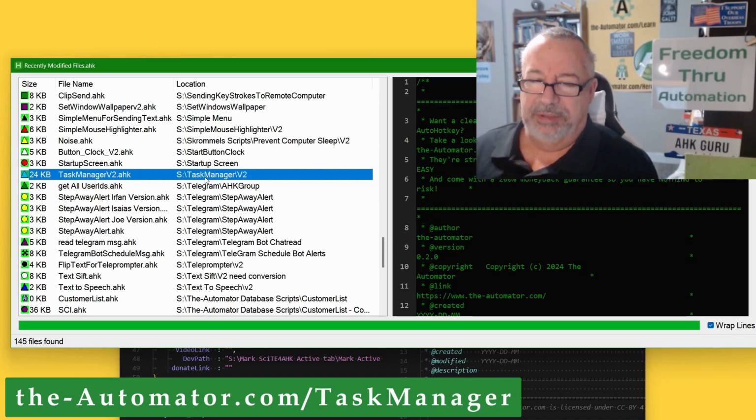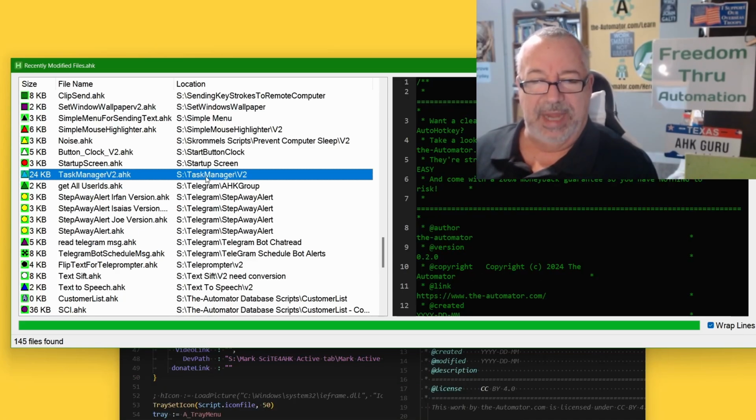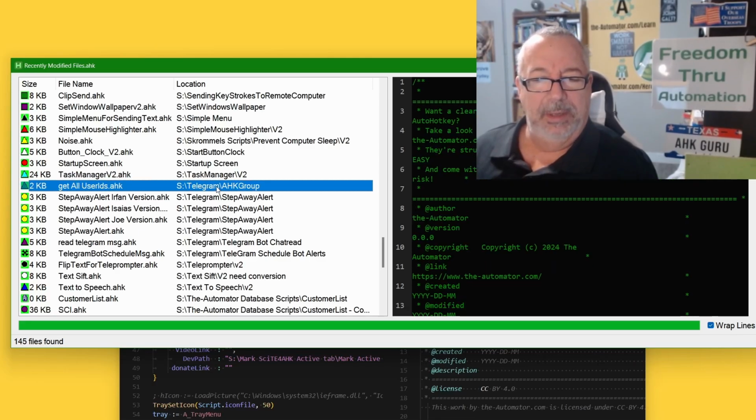Our little task manager, the AutoHotkey task manager in V2, is very cool, very snappy now. I might still see if AI can optimize it a little more.